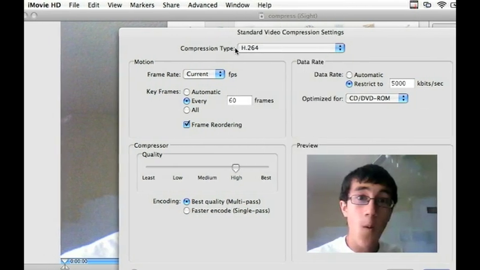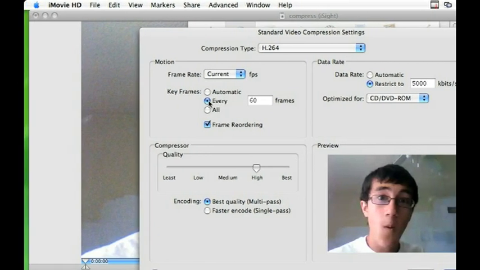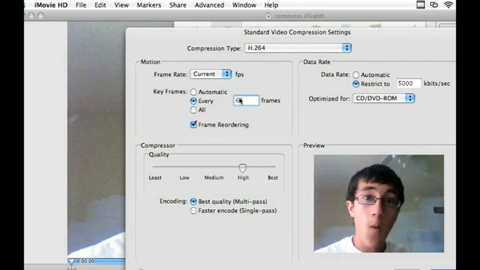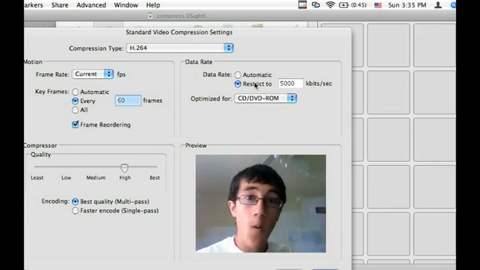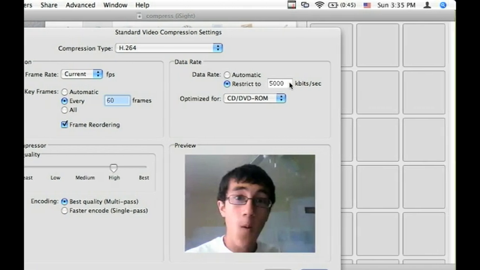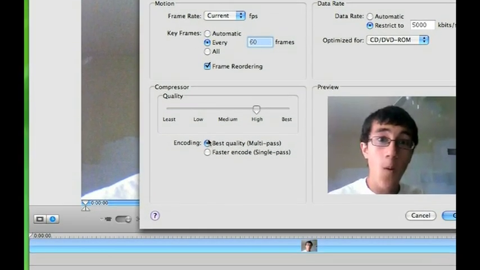That's the compression type you want. You want to be on current frames per second. On keyframes, click on Every and make sure you're either at 60 or 30 frames. 60 looks better. Restrict to 5000. I optimize my video for CD, DVD-ROM, and click encoding for best quality, multipass.